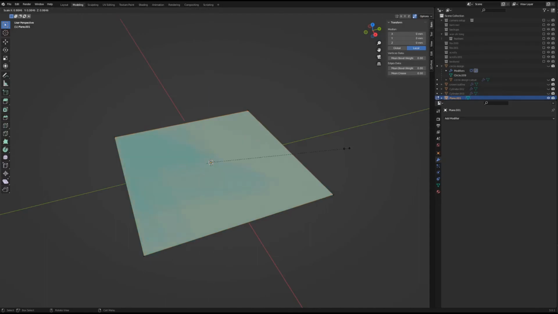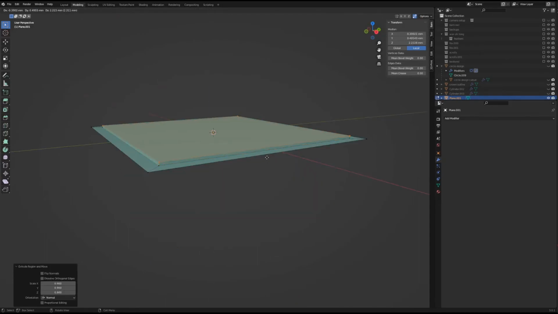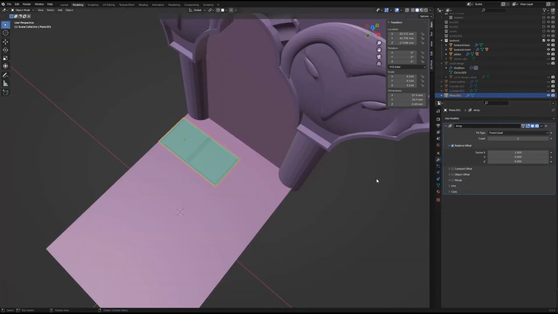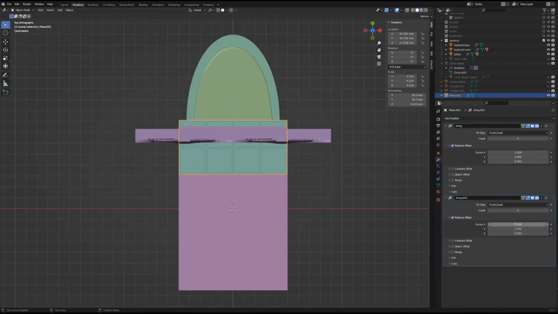I'll extrude in and up a plane, and scale some of the inner edges in a way that makes it look like a generic floor tile. One array modifier will copy the tile to the side, and another will copy it forward.